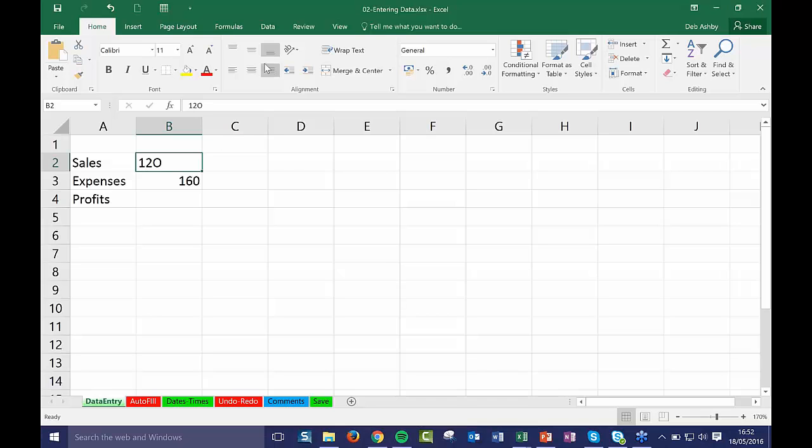Okay, you could go in and use your alignment tools to align it back over, but just so you know, the default for numbers will be to align over to the right, and that's what they should look like when you've typed them in correctly.